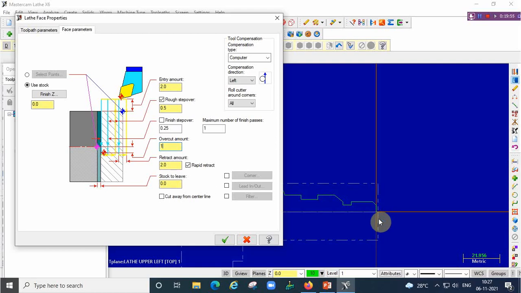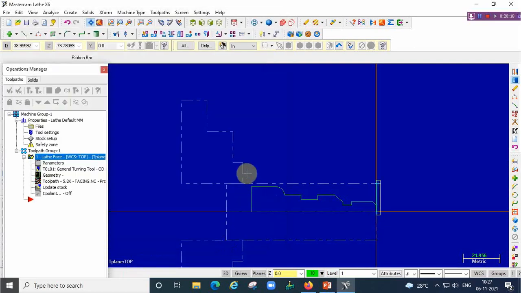The same procedure. Here the term will be the different one, overcut amount. 1 mm we are extending the tool limit. That is the meaning. Simply give OK. Now facing operation has been completed.